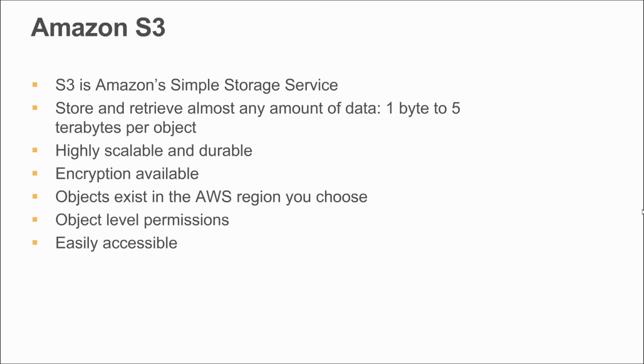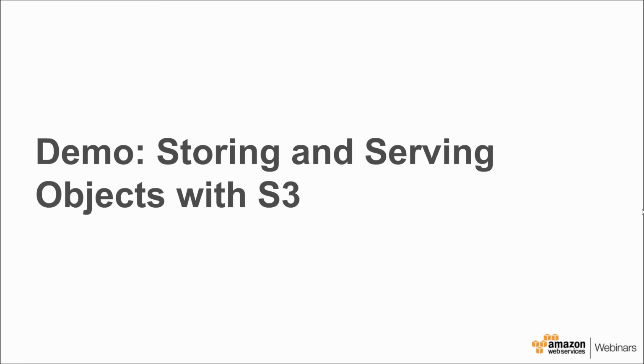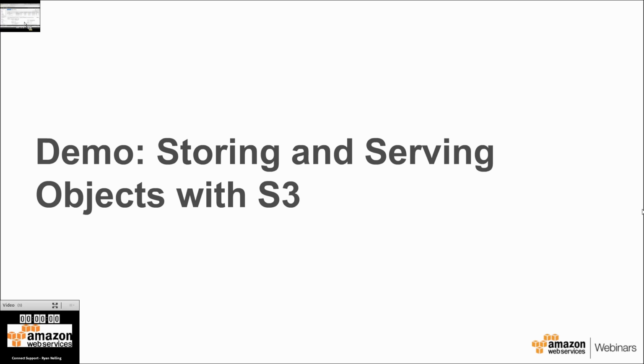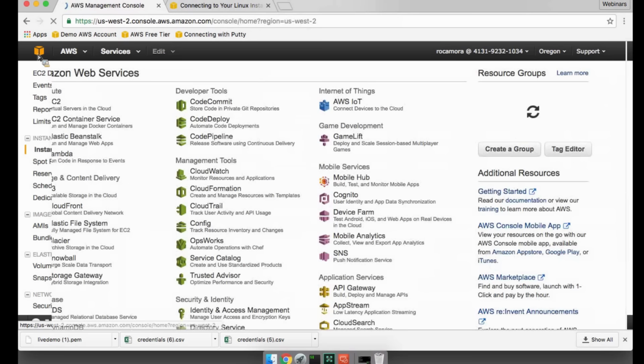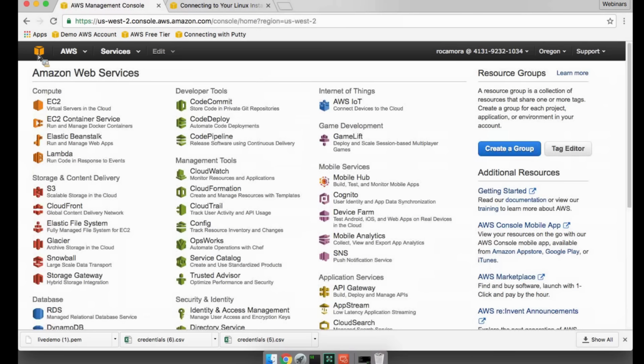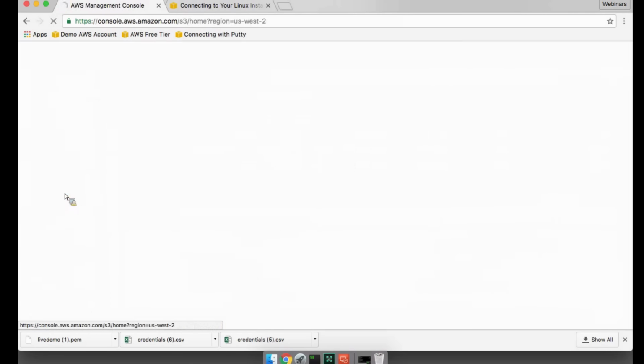All right, let's go back over to my console, and I can show you a little bit about how we're going to store some objects in S3. So let's leave EC2 for now, and we'll go back to the main list of services. S3 is under the section called Storage and Content Delivery. Let's click on that.